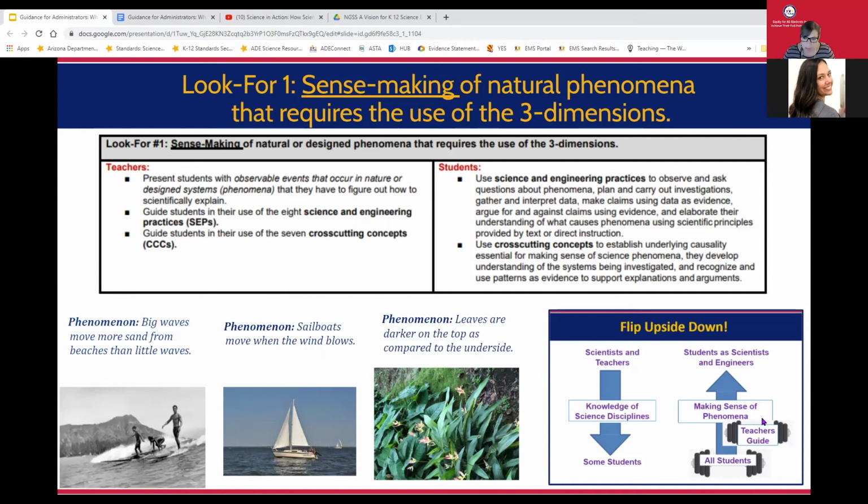And so if you focus your attention down here on the right-hand corner, what this means is we're actually going to have to flip our instruction upside down. When we talked about the scientific method, we talked about the old standards, very low depth of knowledge incorporated in those performance objectives. When we were engaging students in that way of doing science, it was this one-way street where scientists and teachers were the knowers of science and some students walked away with learning some stuff about science. However, it didn't reach all students.